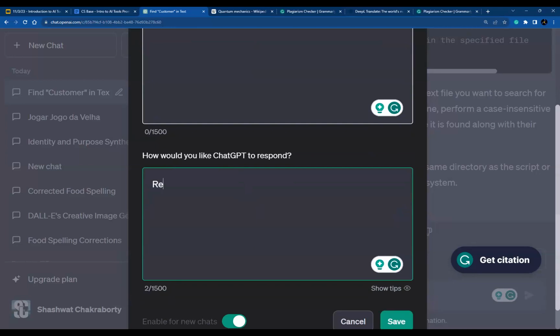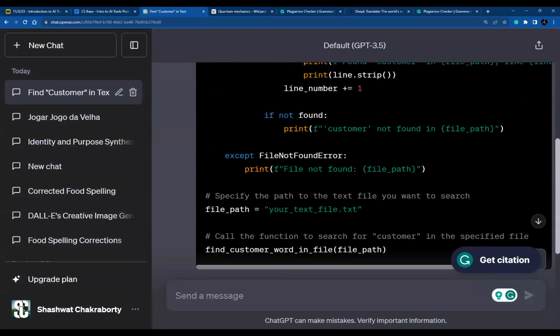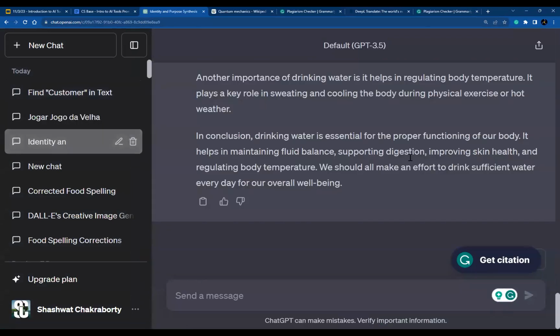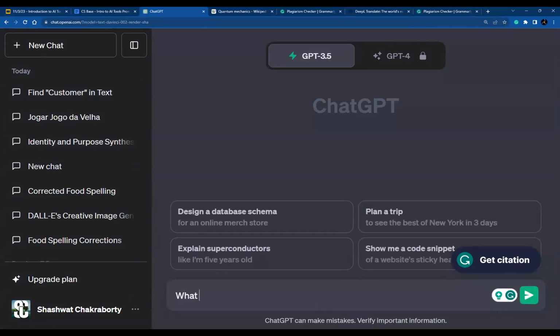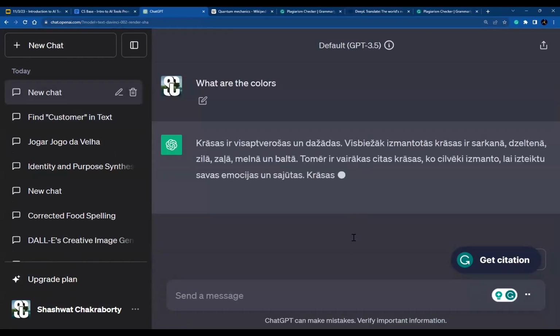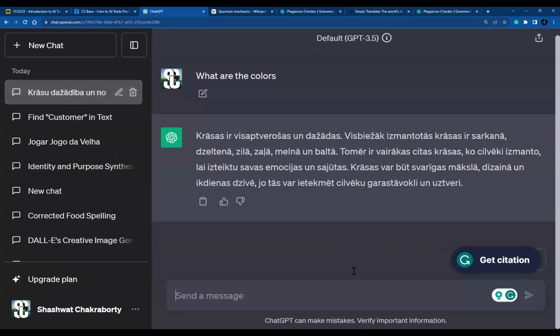So, you asked a question about Latvian. Respond to all my questions in Latvian. Is this going to work? It should work. Okay, and then say, what are the colors? Jā, krāsas vispārīgi dažādi, izmantotas krāsas sarkanzē. It's right.